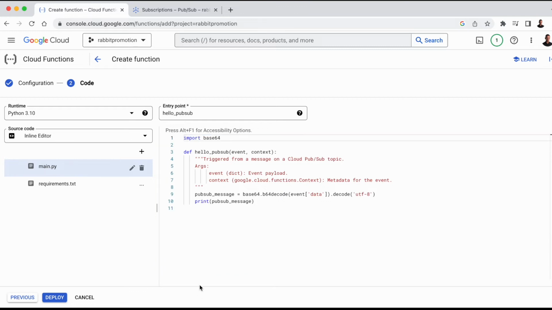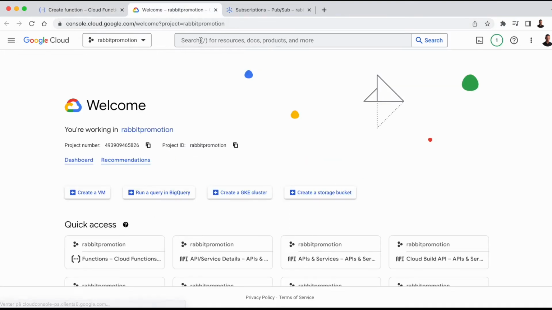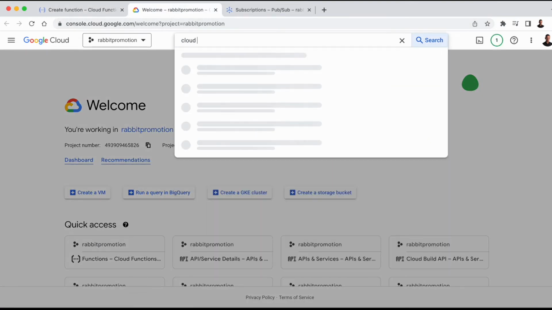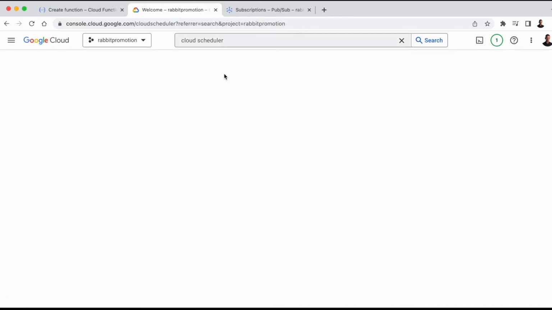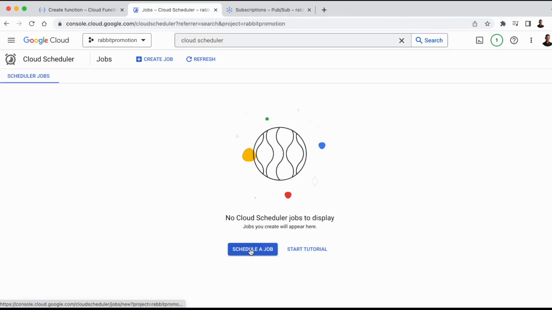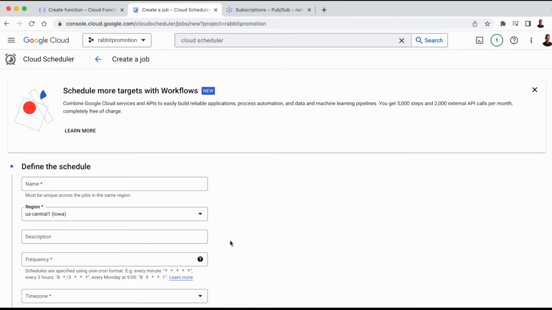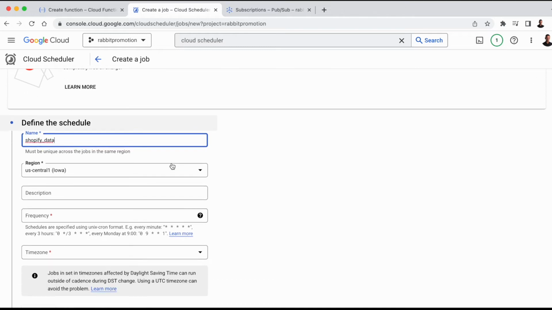Let's set up the scheduler that will send the event that triggers the Cloud function. So we'll open up a new window and we'll type in Cloud Scheduler. And then we click Schedule a Job. We give the scheduled job a name. Let's call it Shopify Data. And then we choose a region.